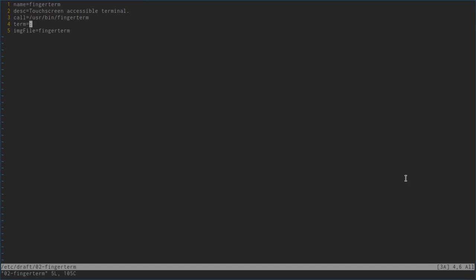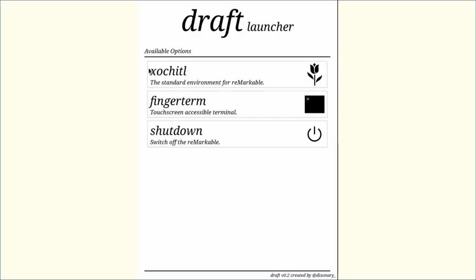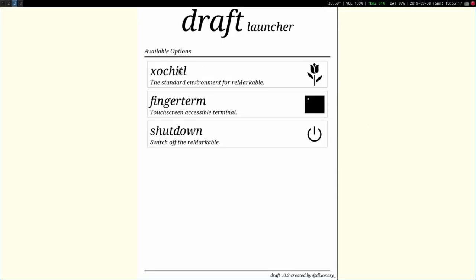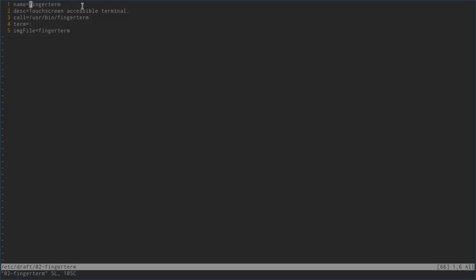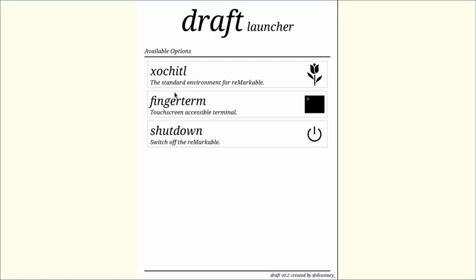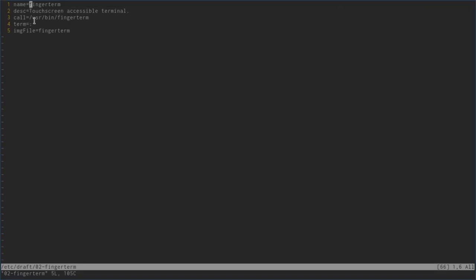And it says term right here. First of all, let's see what it does. So it says name fingerterm, which is what you see right here, the big one in draft. Then it says desc for description, which is what you see down below. Then it says call, which is what is executed once you press that. And then here in the term, it's a command that is run if you long press the middle button. So in our case we want to kill fingerterm, so this is killall fingerterm.